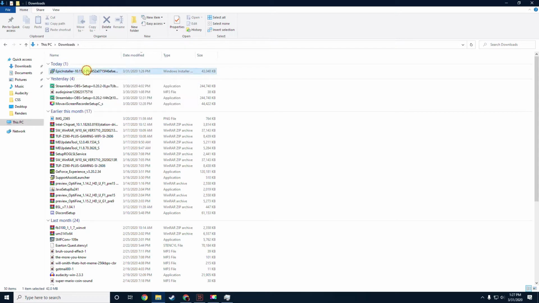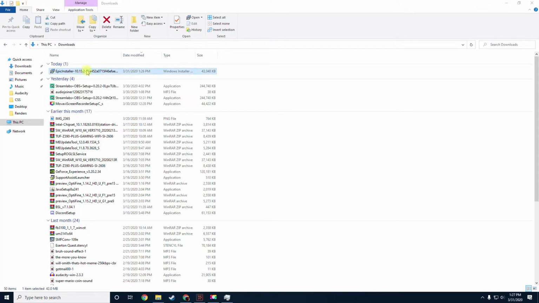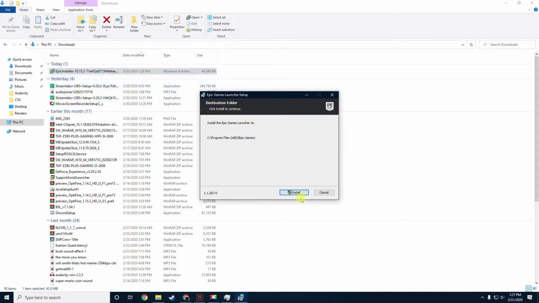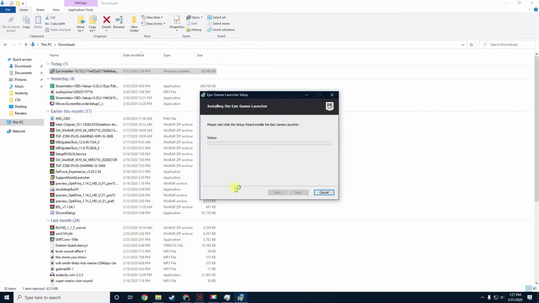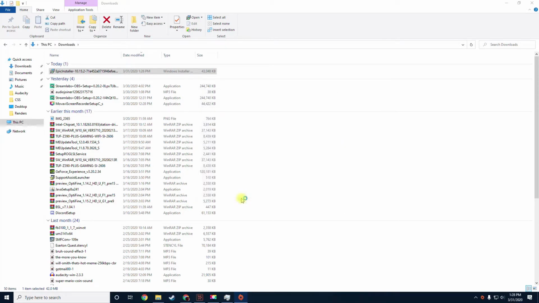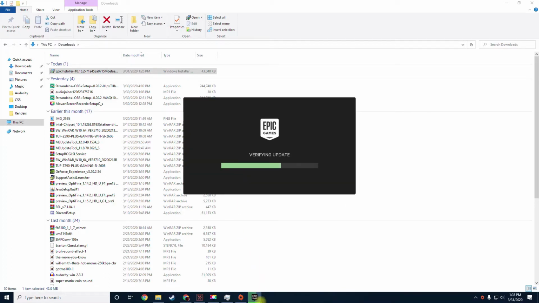Click on the Epic Installer. It should be at the top of your list. It will ask for a destination folder. Just select the default. It will ask your permission to download. Just say yes. Once it is finished downloading, click Finish. Next, it will automatically open up the application and verify some more files.